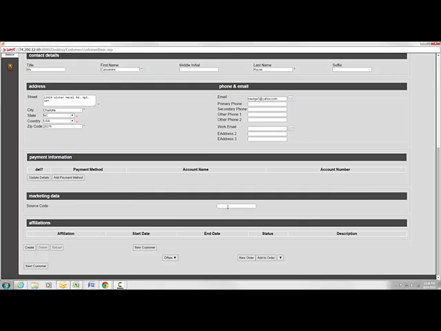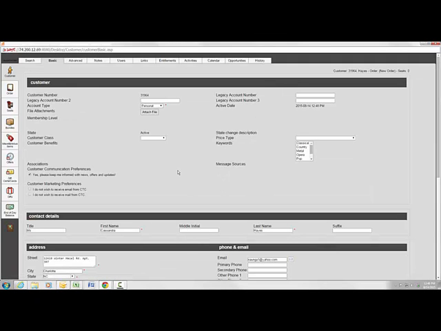And then we come down here, source code. She is from the eClub. So I'm going to say that she signed up through eClub. And now we want to create. She is created, but we are not done.